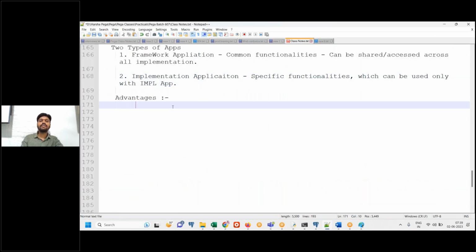Okay, so what are the advantages like this? I told you it can be accessed. No need to create again and again. Same functional component, no need to recreate. Suppose I have one more implementation I'm going to set up tomorrow on the same framework. I can share it, I can access it directly without recreating it from scratch. No redundancy. I mean, you don't need to repeat tasks. I'll write down: no repetition of task.